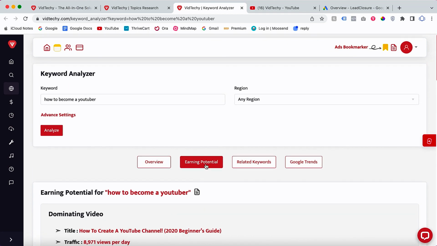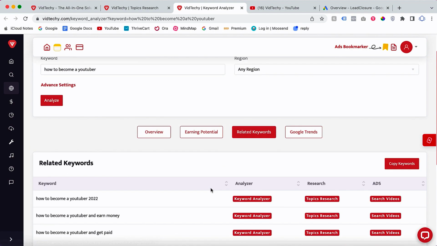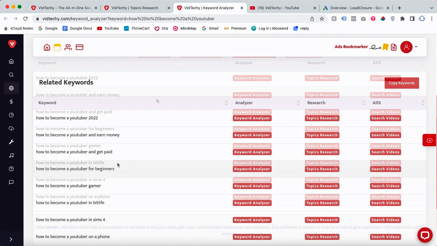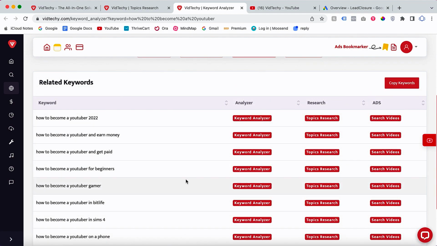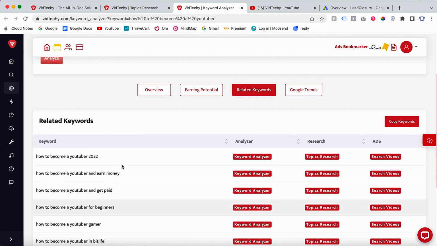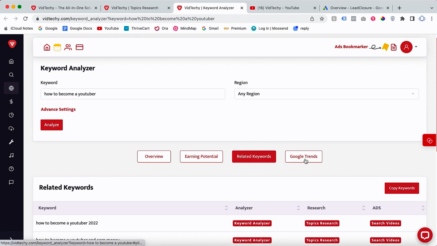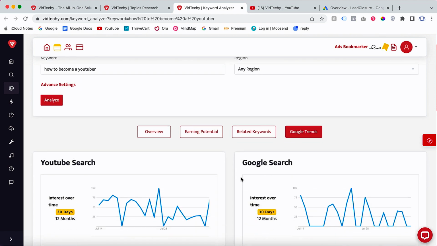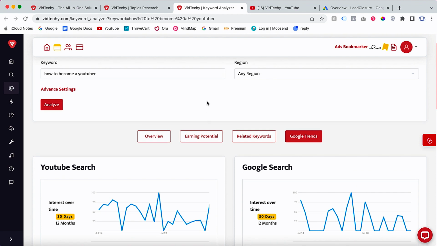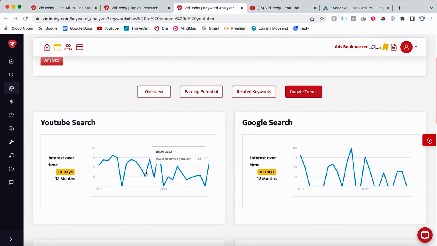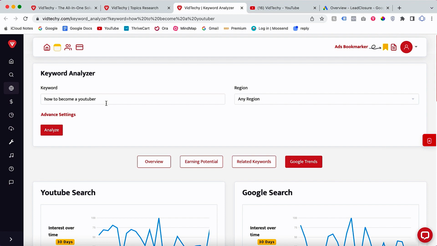Then once you click the related keyword, you can see all the related keywords to your main topics. So from here, you can click the Keyword Analyzer. Then after you can see all these details for this particular keyword. Then to verify, you can click the Google Trends and see whether this topic that people are searching on YouTube as well as Google. So with this trend, yes, we can confirm how to become a YouTuber is the best topic or not. We also are able to get a ranking for those keywords.